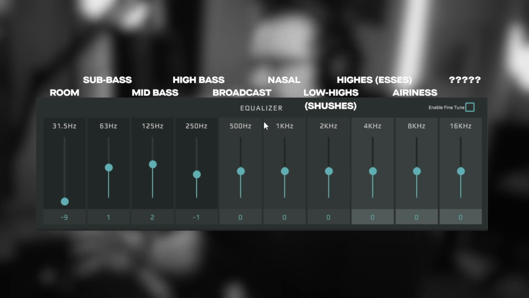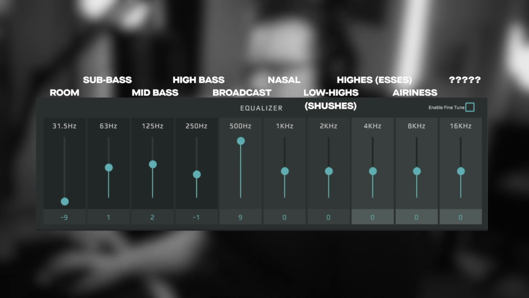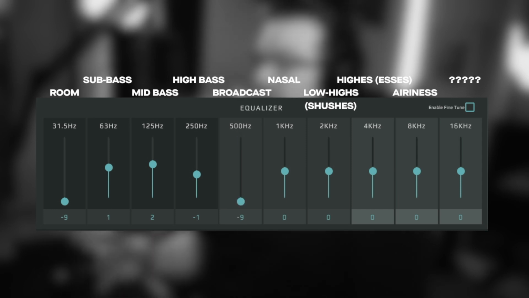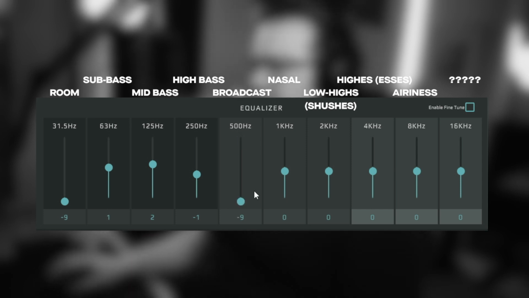500 hertz is my favorite frequency of the whole thing because this is your broadcast frequency. If I go all the way up to 9, it's very boxy, right? It sounds like I'm talking directly into a box. But if I go all the way down to negative 9, it actually sounds like I'm on an FM radio. This is a little bit too intense for most people. If you want a broadcasty voice, go to like negative 3 or negative 2.